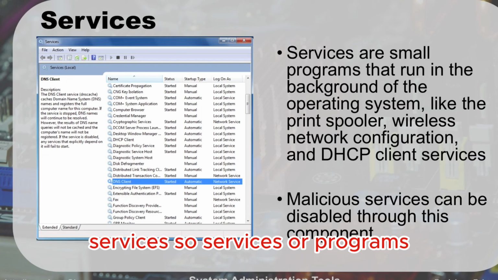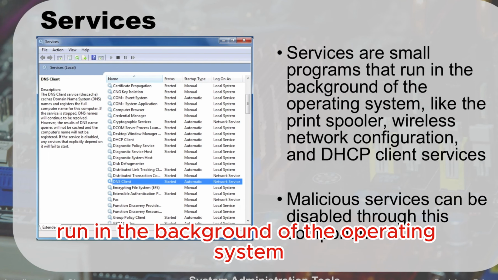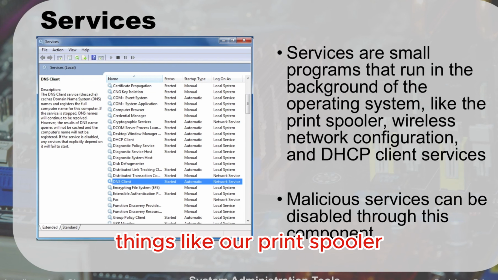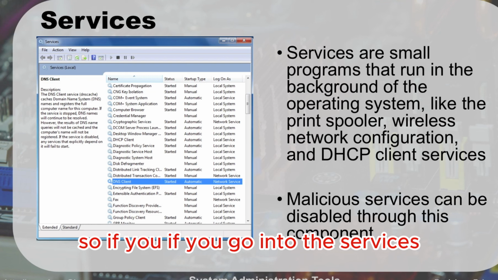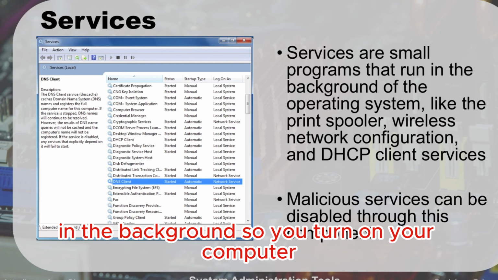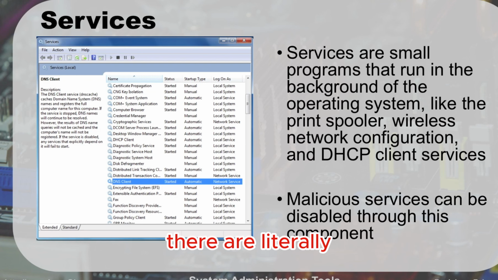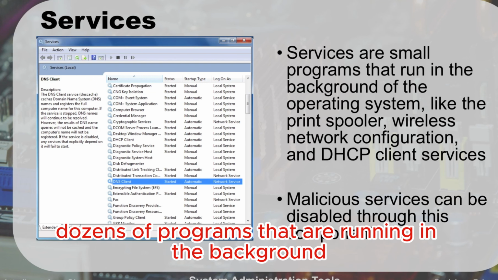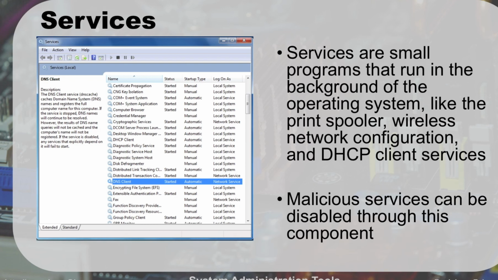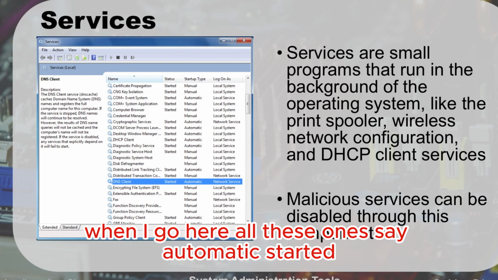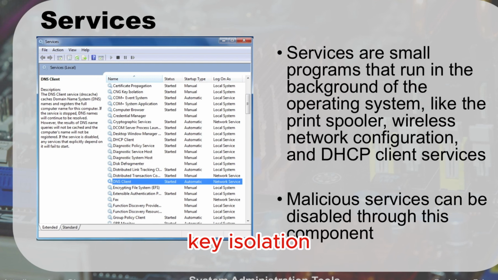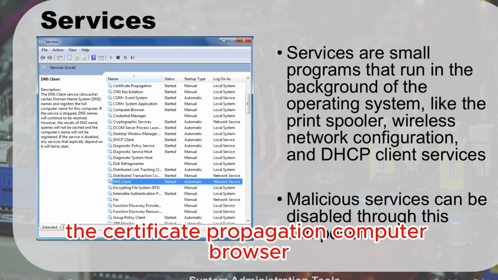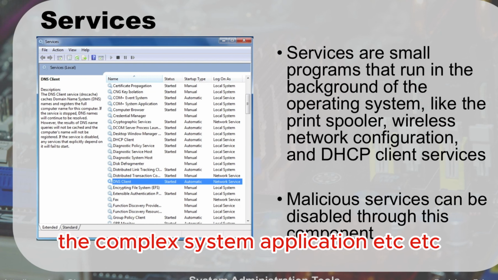Services. So services are programs that are going to run in the background of the operating system. Things like our print spooler, our wireless network configuration, and our DHCP client services. So if you go into the services, you'll see everything that's running in the computer in the background. When you turn on your computer, there are literally dozens of programs running in the background called services that you're not even aware of. For instance, when I go here, all these ones that automatically started are programs that are running: the CNG key isolation, the certificate propagation, computer browser, the CompTIA system application, etc.